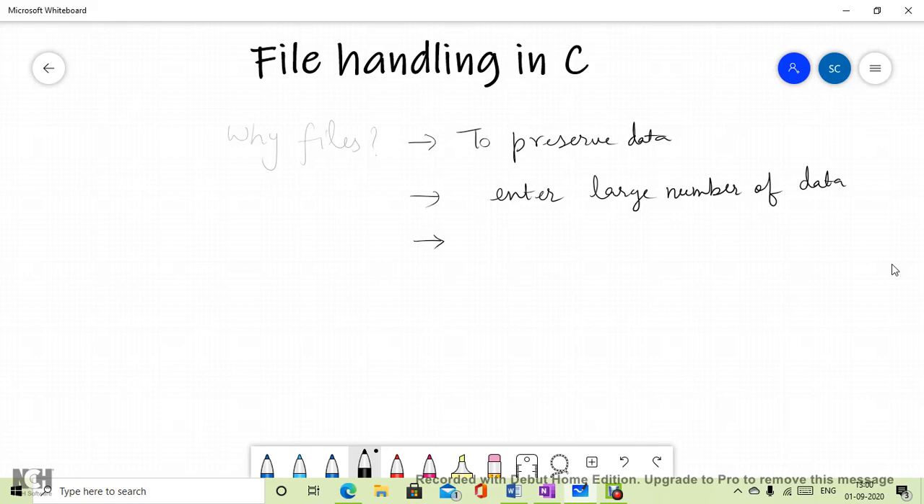Now you can move data easily from one system to another system, from one computer to another computer, without changing it, when you keep the data in a file. So you need files for movement of data. This is what was written for why files. Now we have discussed why files, or what is the requirement of files.